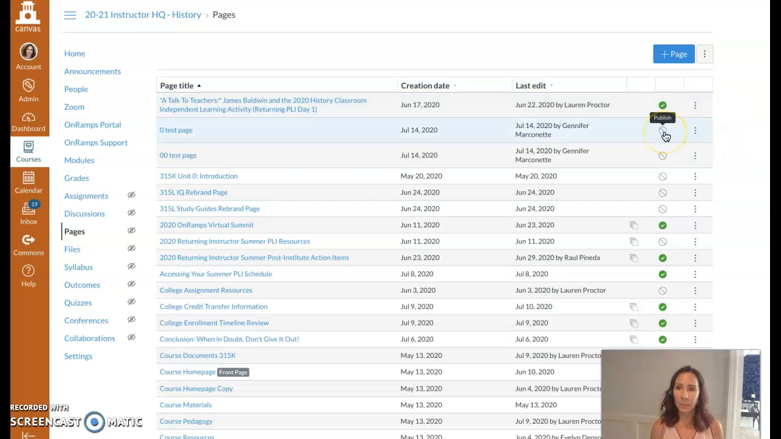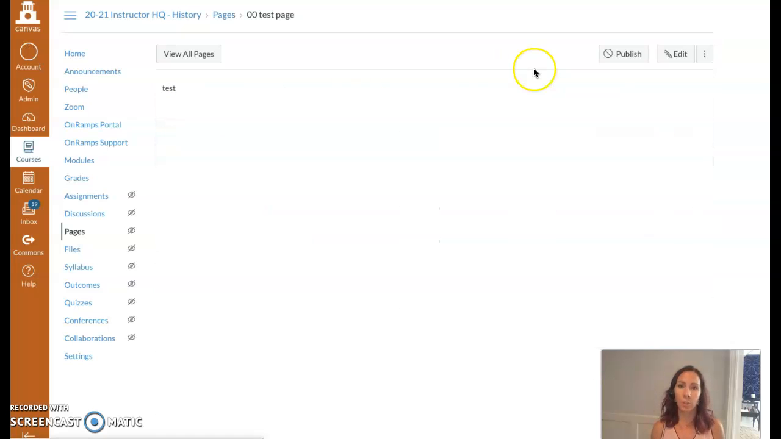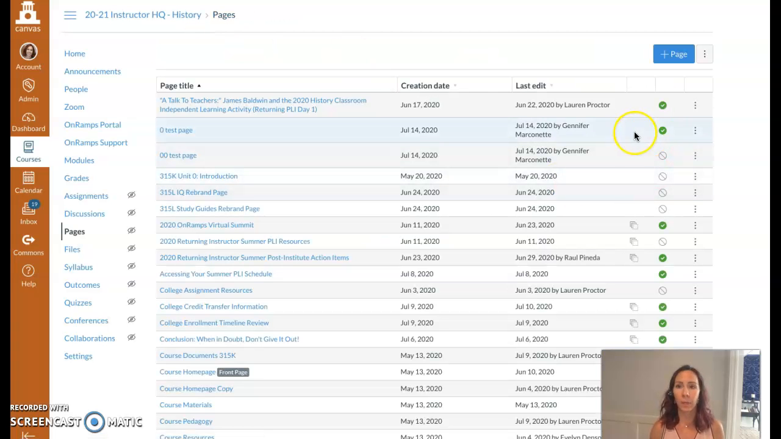So this test page has not been published. To publish it, I just click Published. You can also, if you're on the page and you're editing it, look here and that's an unpublished page, so my students wouldn't be able to access it. If I click, now it's published. You can publish and unpublish as many times as you want. It doesn't lose content on the page.